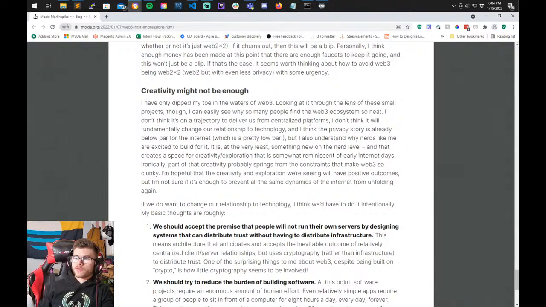So it's exciting to build for, at least for us nerds. We remove a lot of constraints that Web 2 had. But there are also constraints of Web 3, which make it clunky, yeah. He's hopeful that the creativity and exploration we're seeing will have positive outcomes, but he's not sure if it's enough to prevent all the same dynamics of the internet from unfolding again, right? All the ads, centralization, I'm not sure what else, other bad things possibly.